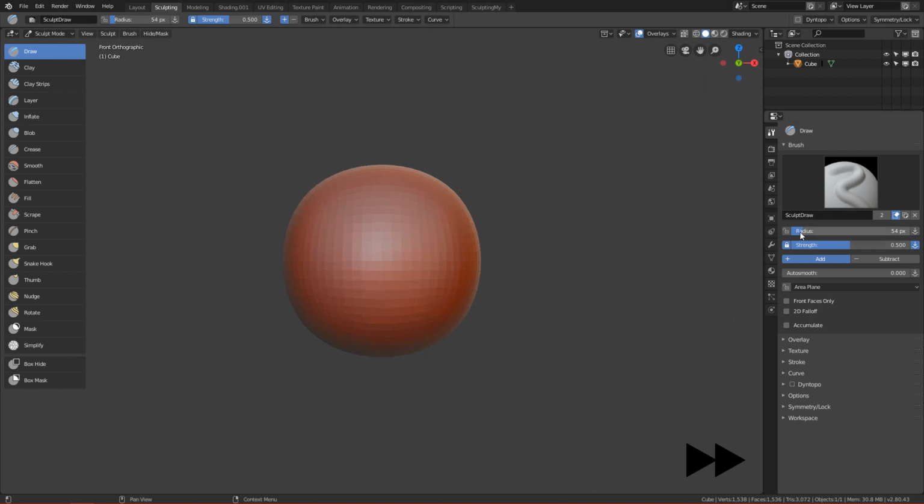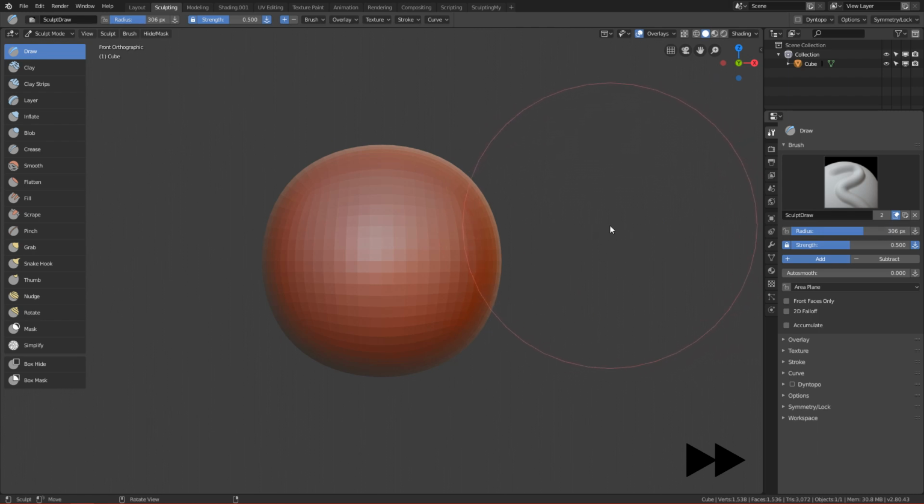The first property is called radius, and basically this is the radius of your brush. It is specified by the red circle that you can see on my cursor. So this is the radius of my brush, and if I increase it, I have a bigger radius. The shortcut for the radius is F. So if you click F, you can change the radius of your brush. Yeah, so it's really nice.